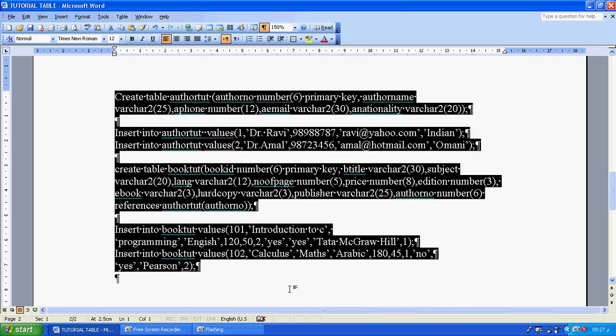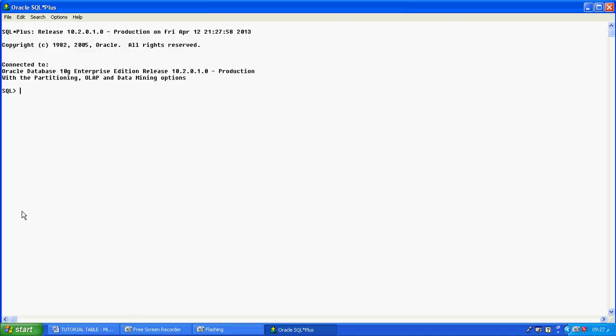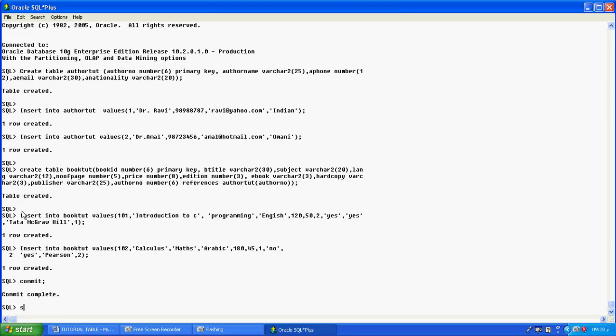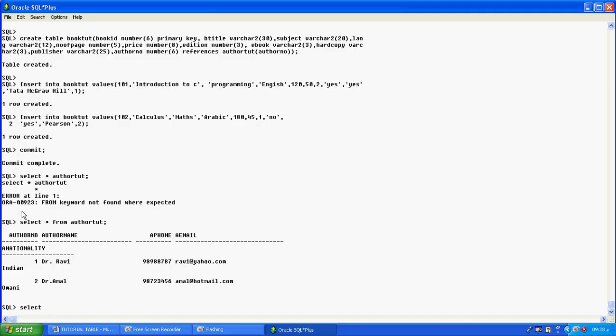For creating the tables and inserting values, I am just copying from here and then opening SQL. So I am giving the SQL username and password. After I copy the tables, I will commit. Only once you commit will you get the values at run time. So I committed the two tables. I will select the table and check whether everything is perfect. Tables I have created.